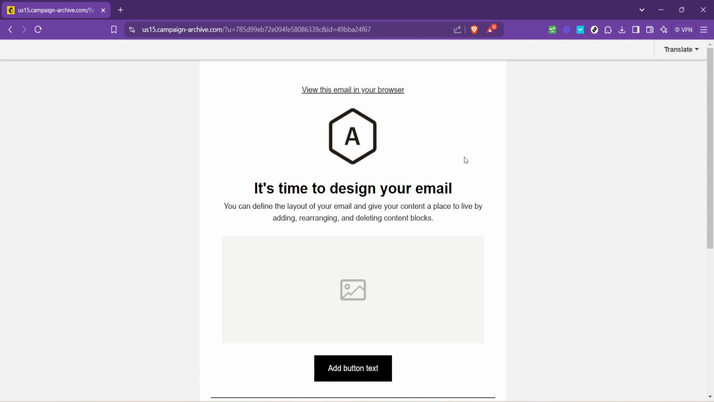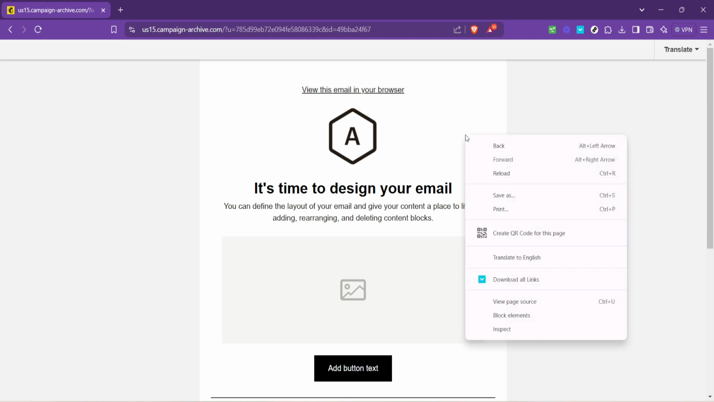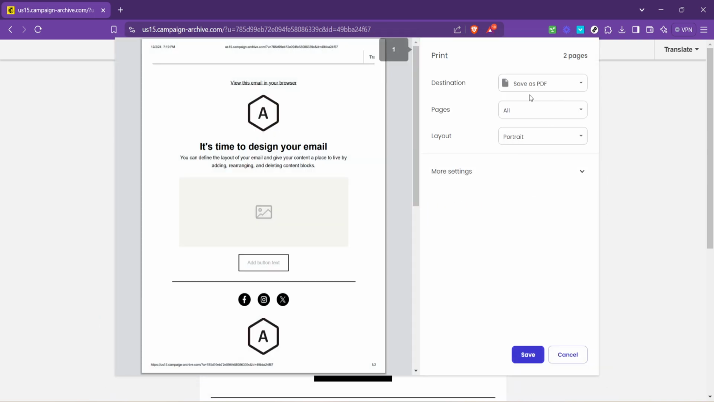Now for the main event, exporting your email as a PDF. While viewing your email, you can easily export it by pressing Ctrl+P on your keyboard if you're using a Windows computer, or Command+P if you're on a Mac. This command initiates the print dialog box. In this dialog, you'll want to change the destination from your default printer to Save as PDF. This option converts your print job into a PDF file rather than sending it to an actual printer.